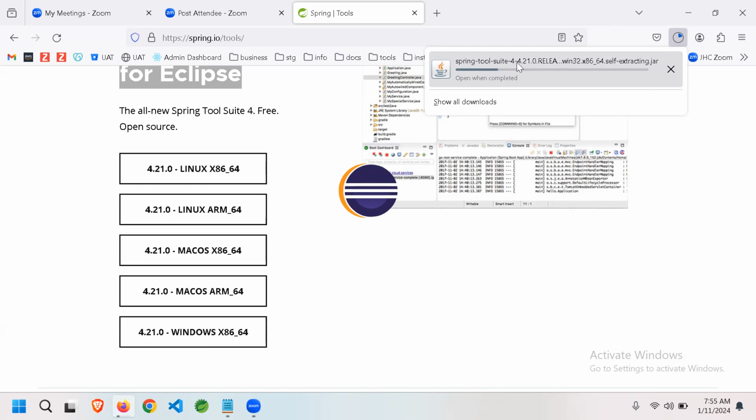This is Spring Tool Suite 4.21.0 release Win32 x86 64. So this works for Windows 32 and Windows 64. And in the end, you can see here self-extracting jar. Okay, it is about to download. Probably it will take a minute. But for me, I already have it and kept in a place. Let this happen on its own.